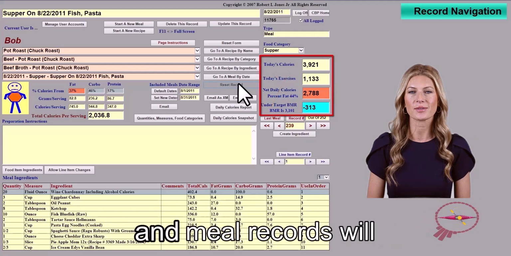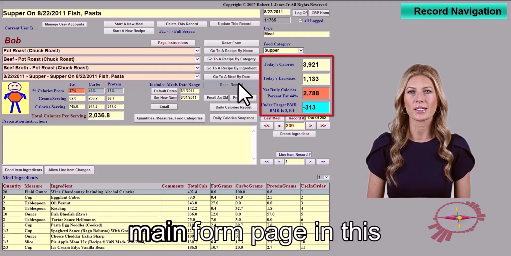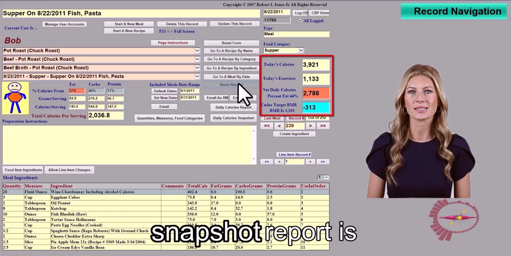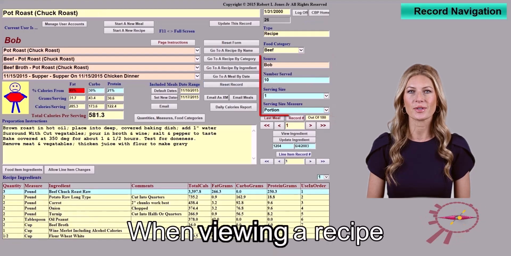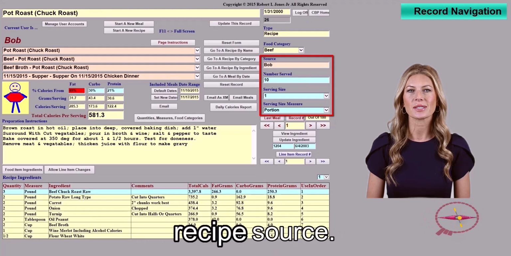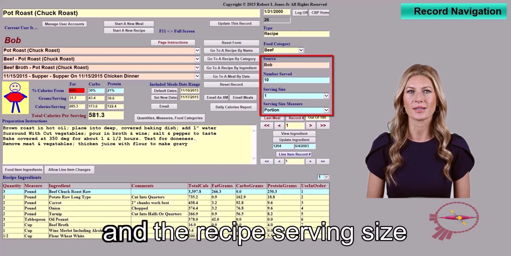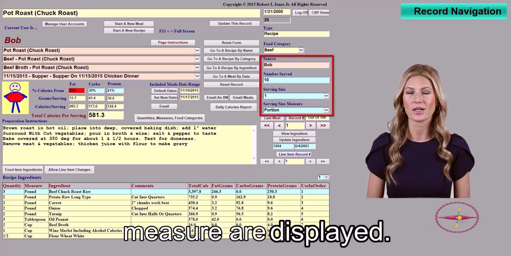Navigating between recipe and meal records will change the layout of the main form page in this area. When viewing a meal record, the daily calories snapshot report is displayed. When viewing a recipe record, controls for the recipe source, the number served tier, the recipe serving size quantity, and the recipe serving size measure are displayed.